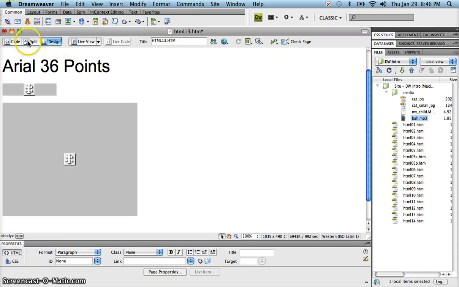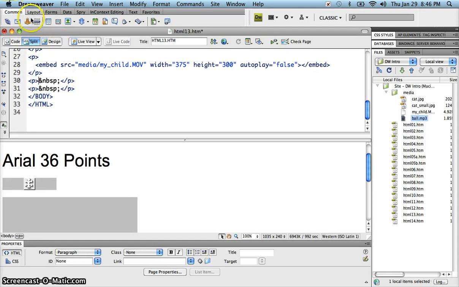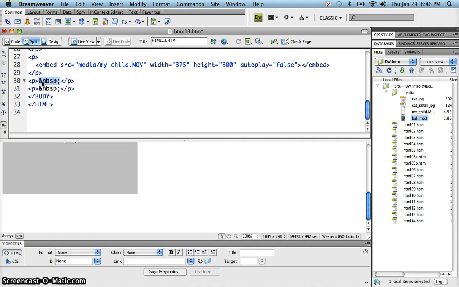What I have to do is go into my code view, and I can see down here that I have some space. By the way, this ampersand, NBSP semicolon, is what is called a non-breaking space. It's a special code for HTML. It doesn't actually use the greater than and less than symbols, but it puts in a space when you want more than just the one space that your space bar will do.